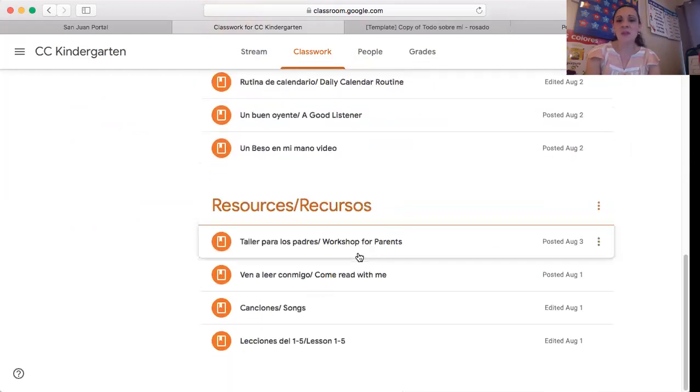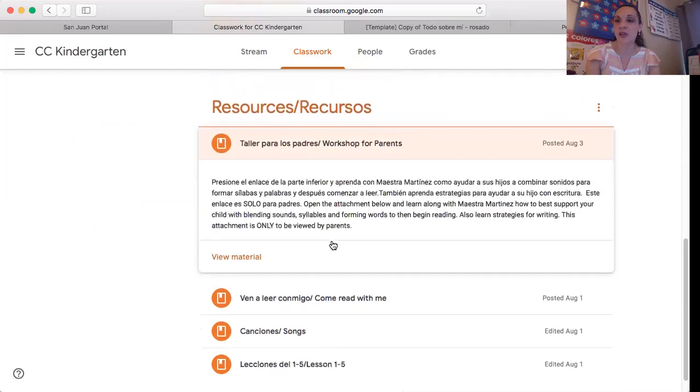And these are just some fun resources. Estos son algunos recursos. For example, I have a workshop for parents. Tengo un taller para los padres.